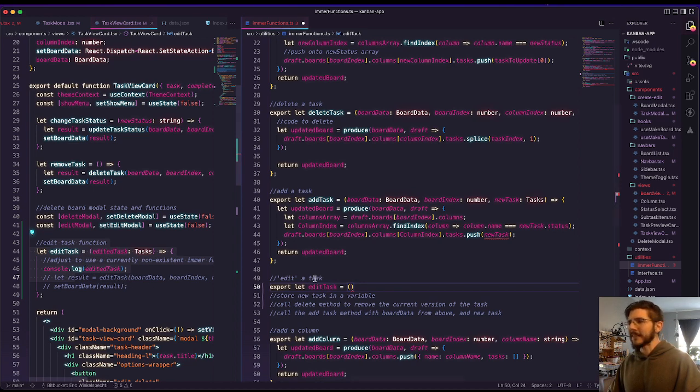I have to call it something different. So we'll call it edit task Immer for now. I don't know, it's okay. And that's going to be... we're going to need the same kind of stuff we're getting here, where we take in board data and board index number, and we take in our task. All right, so I'll just copy that over here.